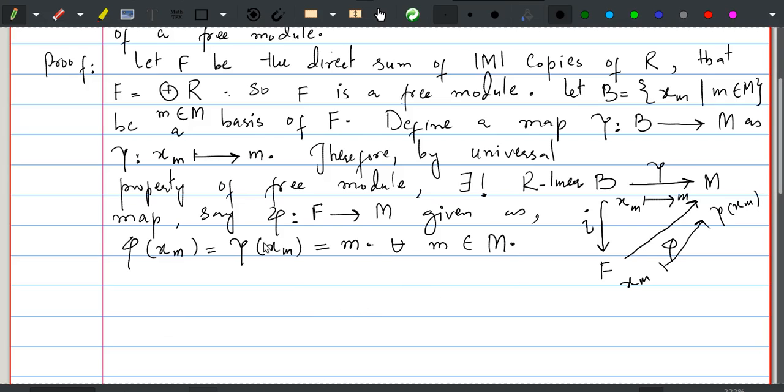So one can note here this phi is a surjection. Obviously phi is a surjection, because each element in M is identified as a basis element of F. So for each m here we have an element x_m here.